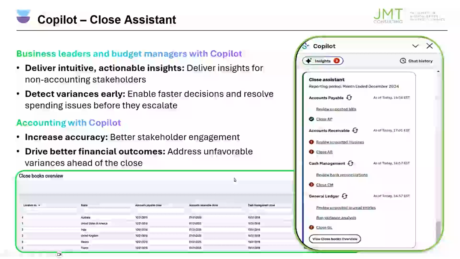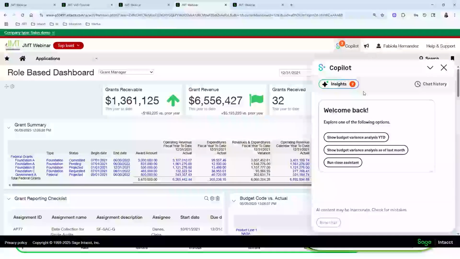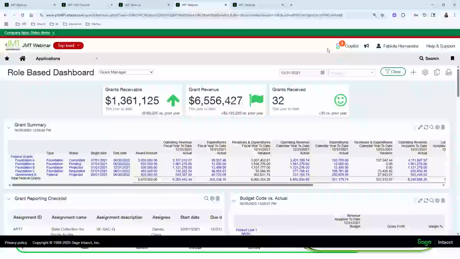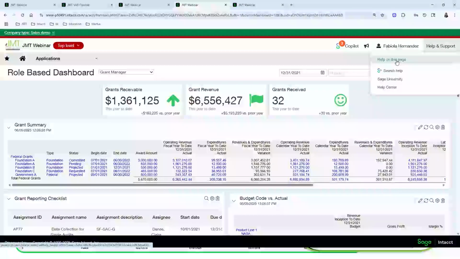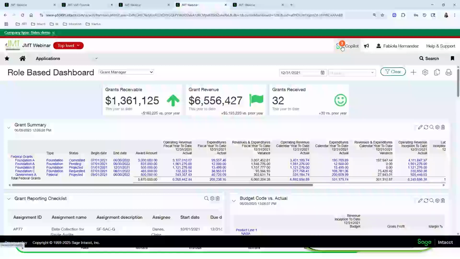So now I'm going to take you into my demo environment again, and here I'm going to show you the Copilot feature and how it looks. So this is the help and support tab that you typically would go to search for help on this page or access your Sage University. Now, if you see here this little colorful icon, I have the search help where it's going to open a chat box. It has some average type questions, but you can type in this field and ask it anything, and it's going to assist you in that help.